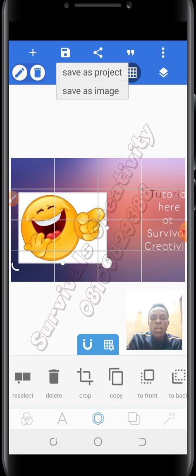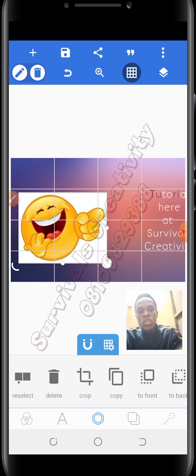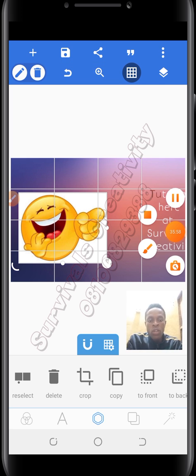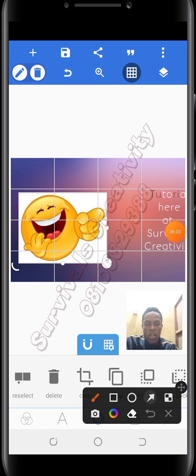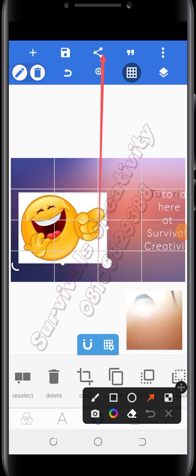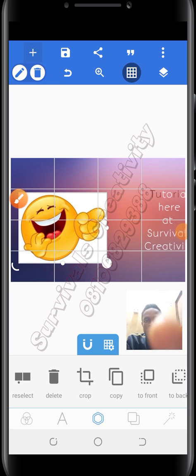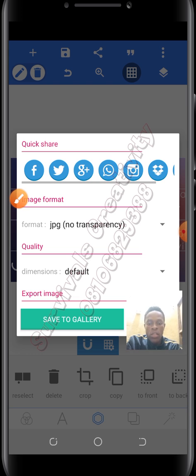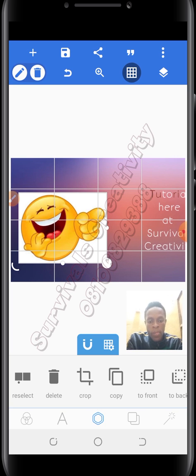But when you save as a project, you still have the raw files. You can always come back and make your editings if there is need for that. So the one next to it is to share. You can use it to share your work or share anything you want to share. Oh, you can use it to export, rather, not to share. You use it to export your image.